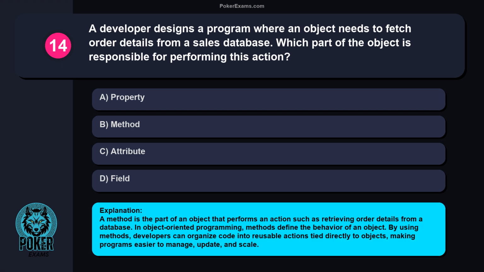A method is the part of an object that performs an action, such as retrieving order details from a database. In object-oriented programming, methods define the behavior of an object. By using methods, developers can organize code into reusable actions tied directly to objects, making programs easier to manage, update, and scale.